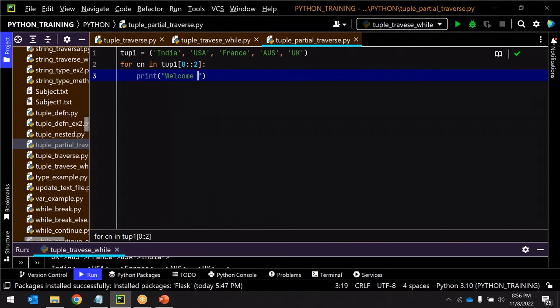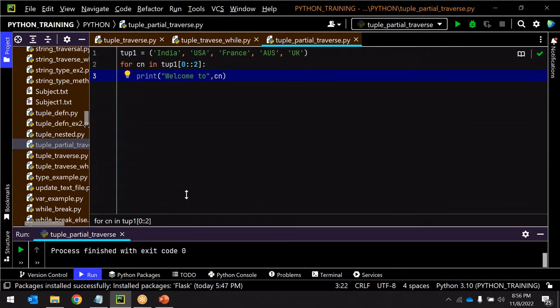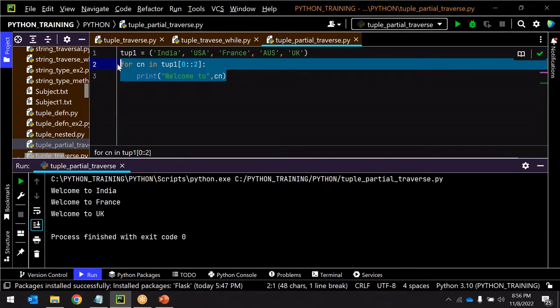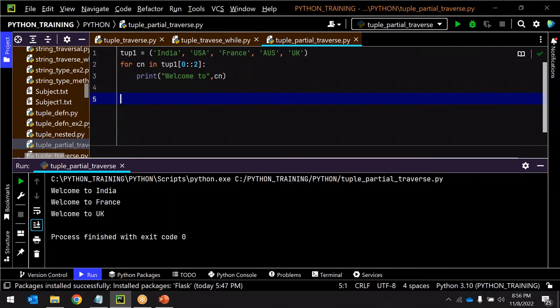Okay. If you're giving this, then here you can see print, welcome to, and here you can specify the variable name that is cn. So this is known as partial traversal. So based on your requirement, you can do it like India, here India, that is 0, then France, then UK. Okay. So now if you want to traverse it from the end, you can also do that.